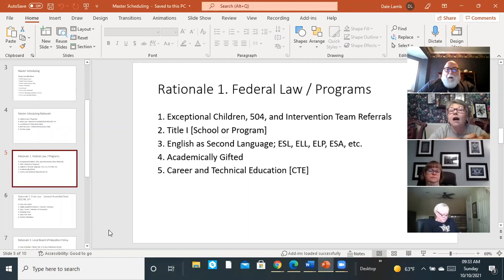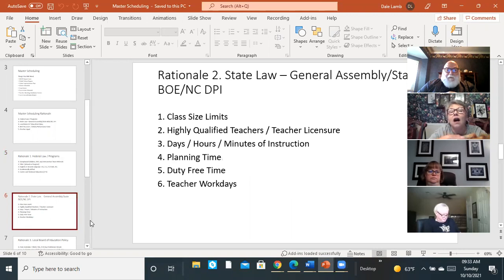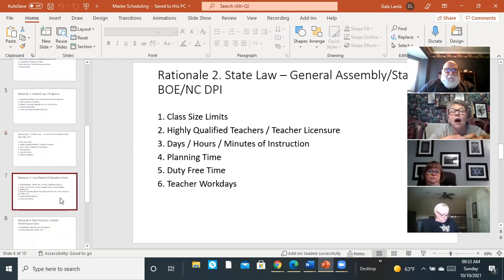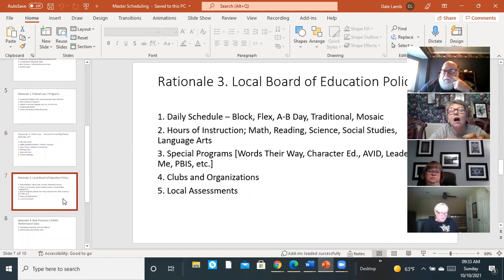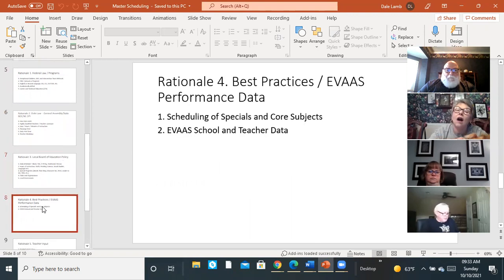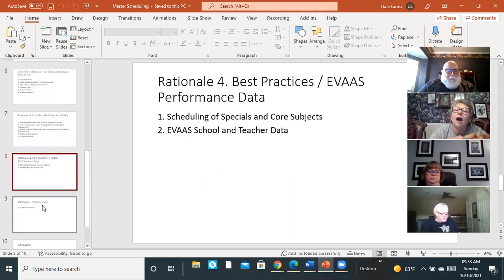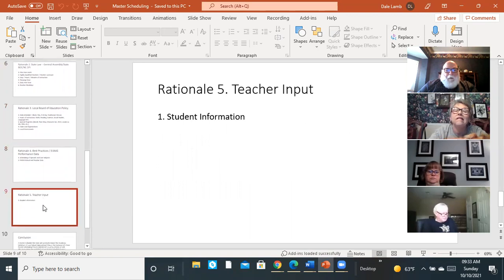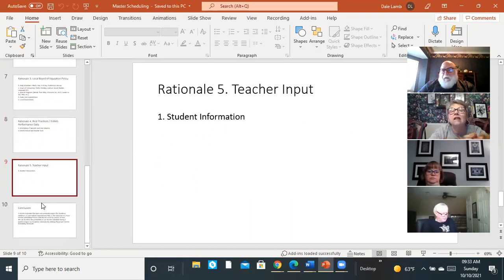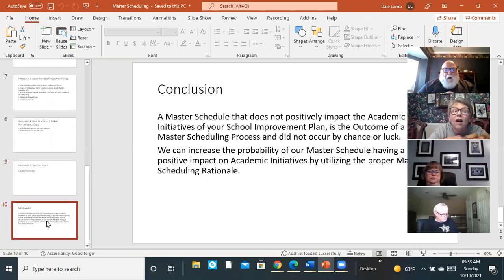And so here are your federal programs, as I told you. Here are the things that the state will mandate that you have to follow. Here are the local things that the local Board of Education will mandate. Here's your performance data, and then your teacher input. And basically what we want from them is student information about who ought to be together and who ought not be together. And so this is a primer for how we go about doing that.